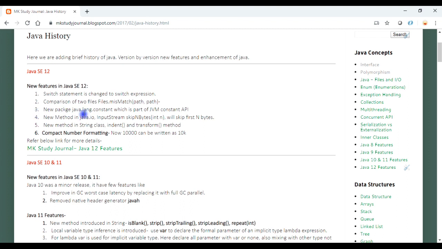Then the next is a new package, java.lang.constant, which is a part of the JVM constant API. Basically there is a constant package for all the JVM constants. Then the fourth is a new method in java.io InputStream, skipNBytes(int). It will skip the first n bytes; if you mention 10, it will skip the first 10 bytes. Now the next is the new methods in the String class: indent and transform. And then the next feature is compact number formatting. Basically, 10,000 can be written as 10K. This kind of compaction we can use in the Java language.